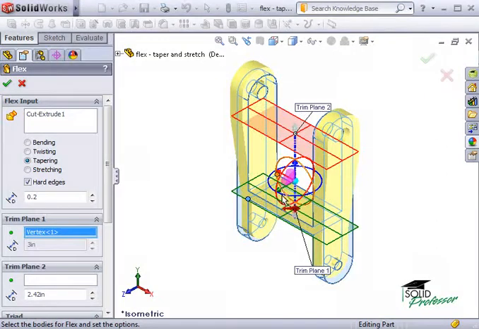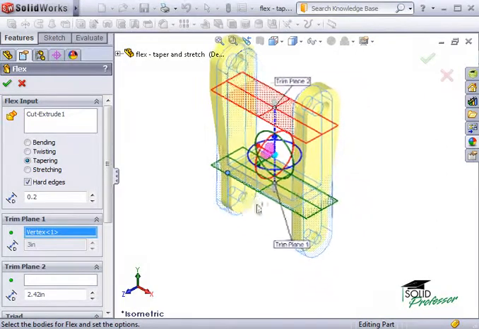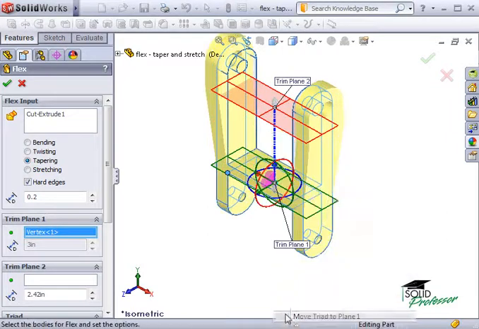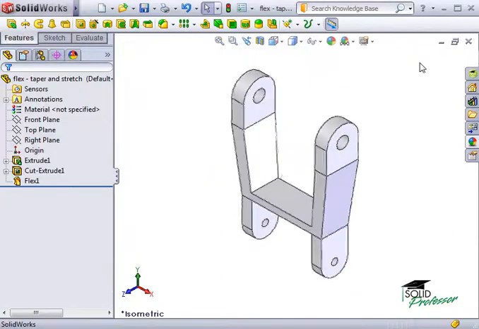Finally, to ensure that the lower part of the model doesn't change, I'll right-click the triad and select Move to Plane. I'll click OK, and the Flex feature is complete. That takes care of the tapering.